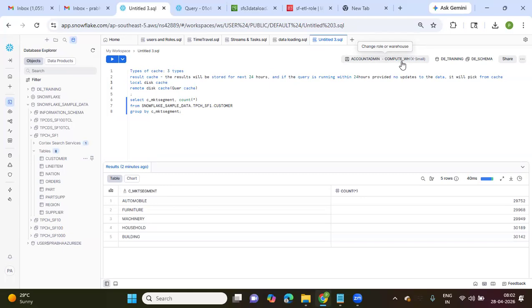Mostly it is meant for metadata. It will store the metadata. Metadata means the information about the tables, like the minimum values, maximum values, how many columns are there, how many rows are there. That kind of information will be stored in the local disk cache. Okay. So unless and until the warehouse suspends, the results will be retrieved from the warehouse.